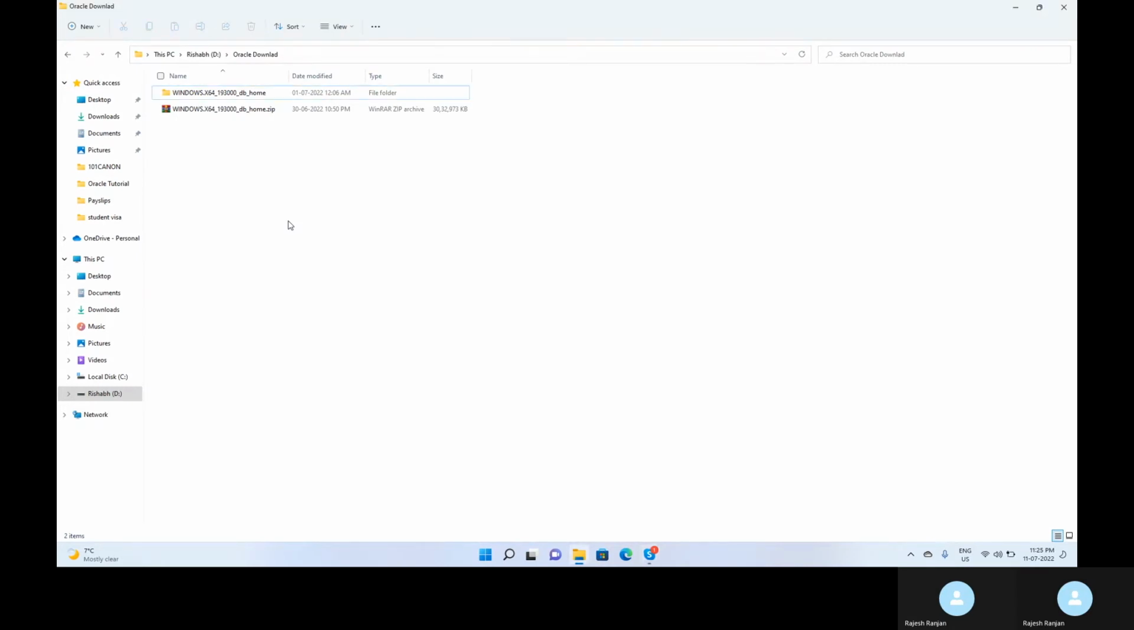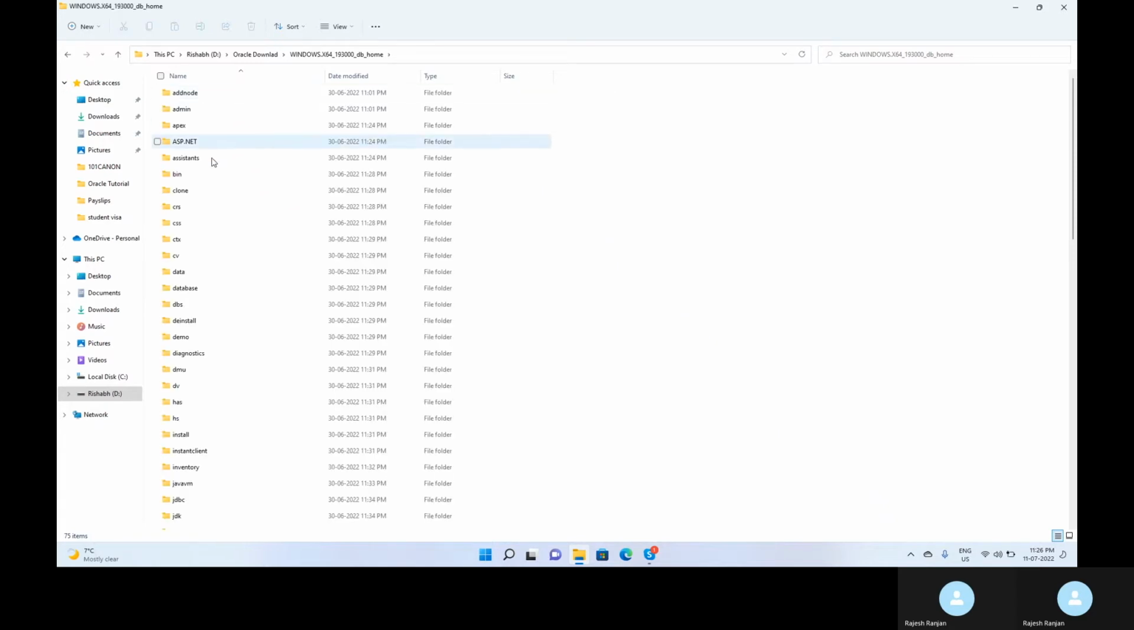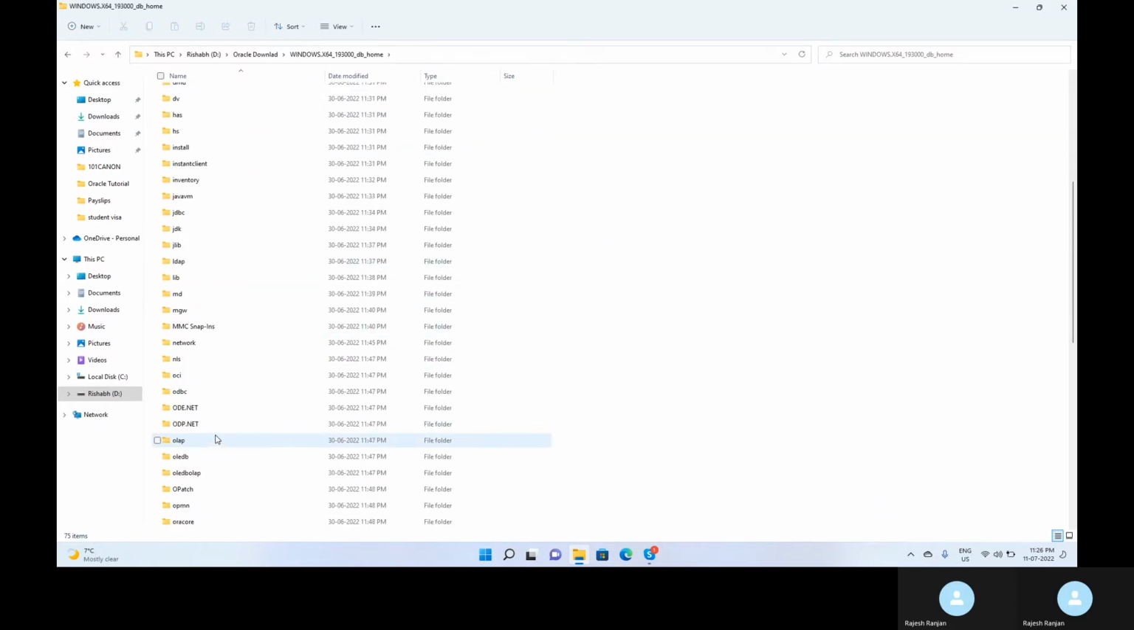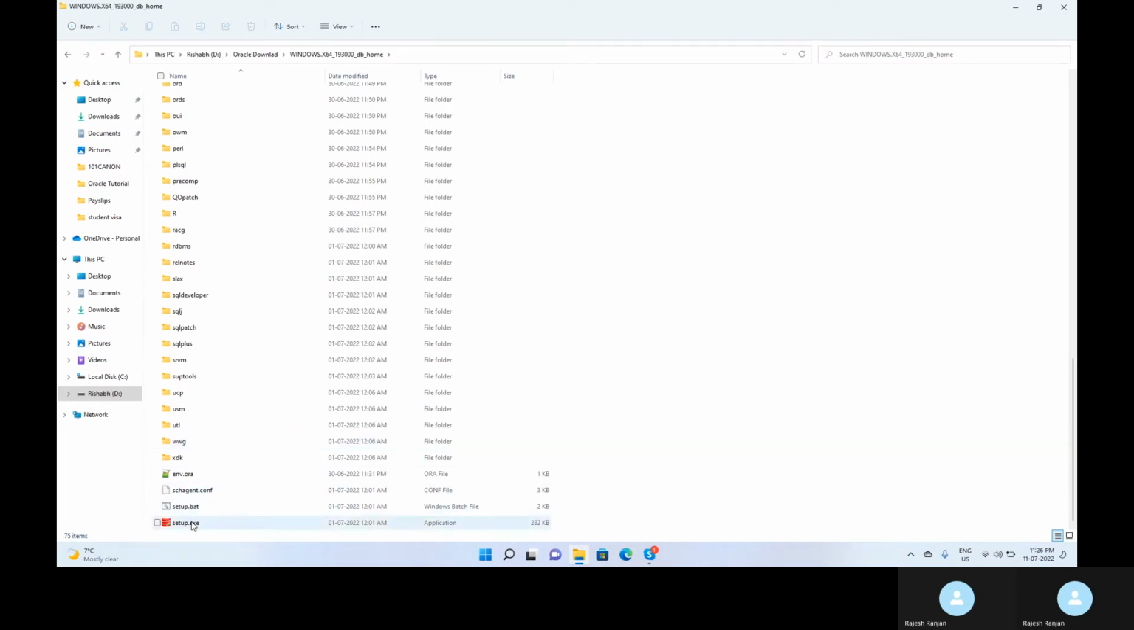After extraction, this is the folder that is created. This folder contains all the installables for the Oracle database. You can see all the folder structure here, all the files are here, and this is the setup.exe that is used to start the Oracle installer. Once we start this, we should run as administrator, so that it will start the installer in admin mode.